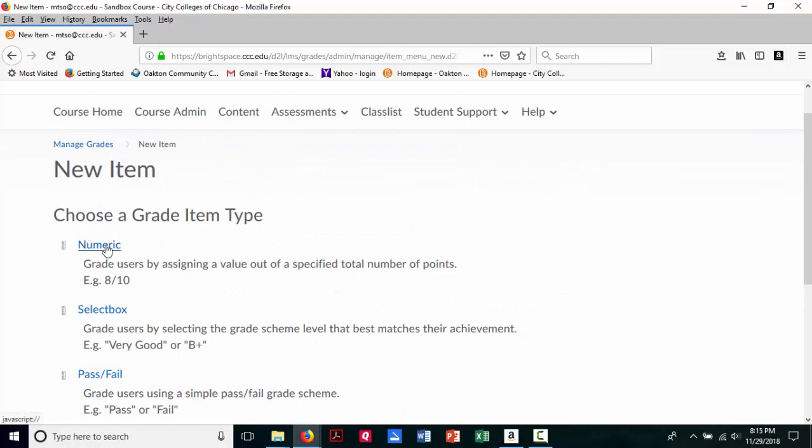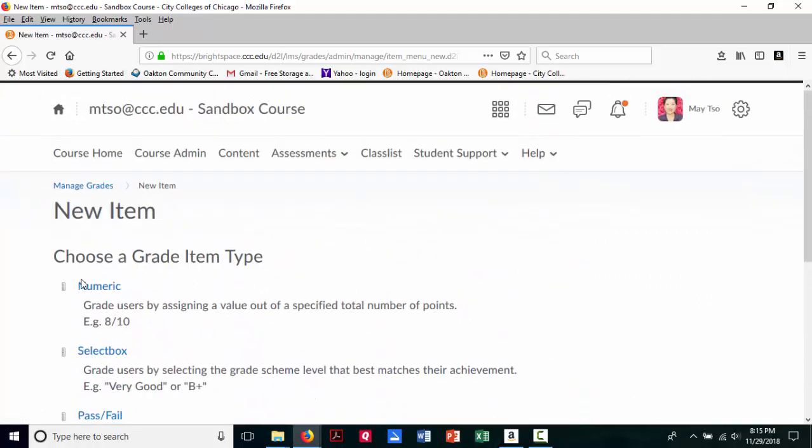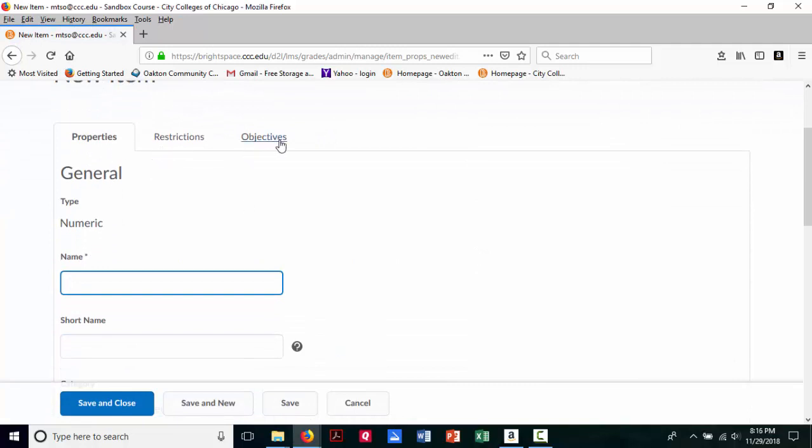So moving on, there are various different choices. I'm going to select numeric, which is the most common. So we have 3 tabs that we're going to go through. First is always properties. Anything with an asterisk means that you have to fill in this content.